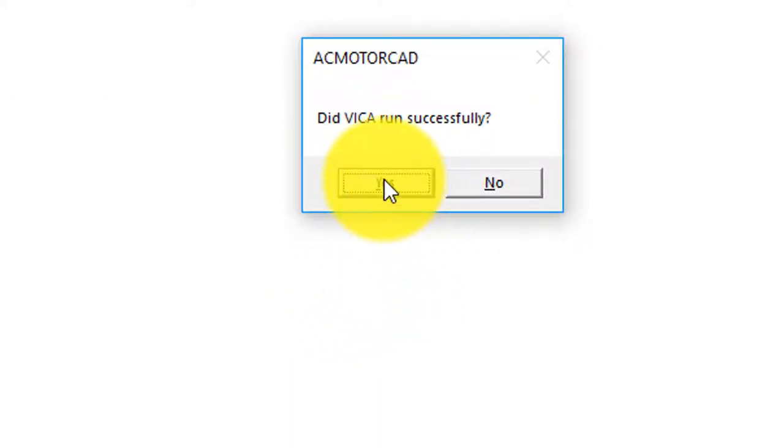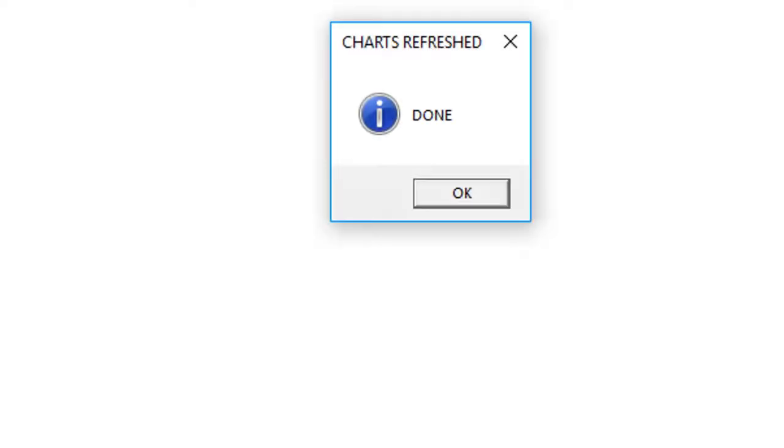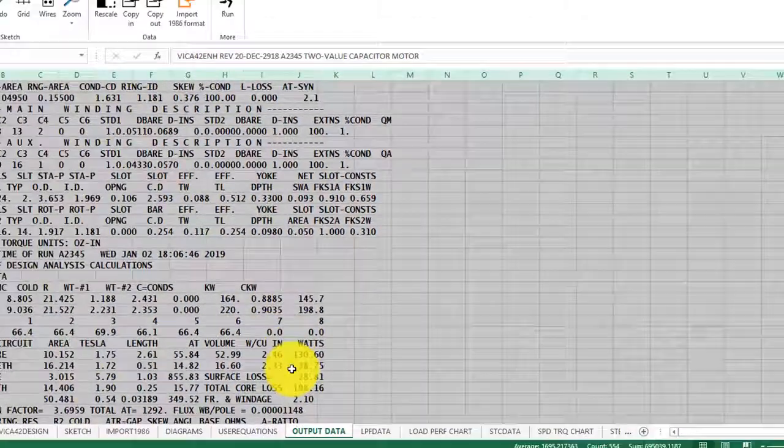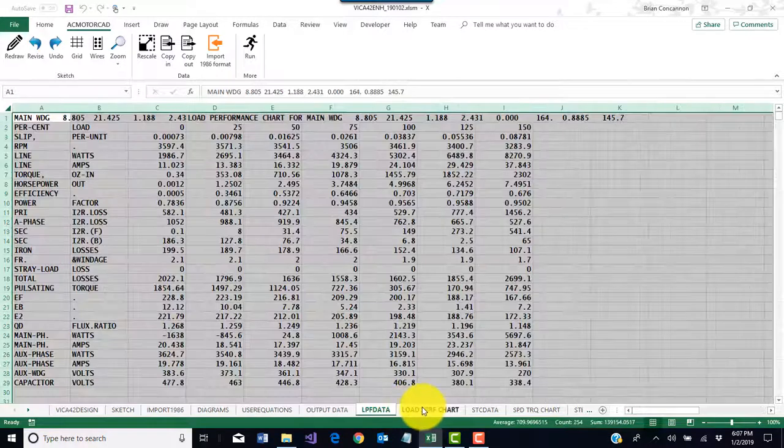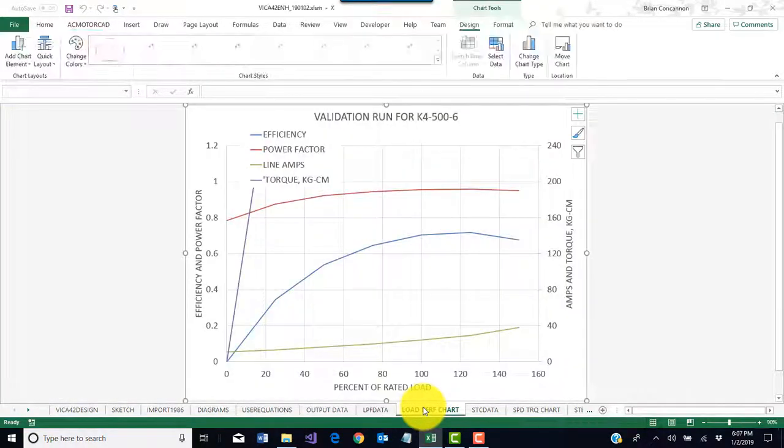Sometimes you get an error and you have to click no because plotting the results happens next, and if the program did not run successfully, there's no sense plotting the data. So now the software goes and gets the results of that run and puts them on these data sheets and on these charts. Every time you run, it makes a new graph.